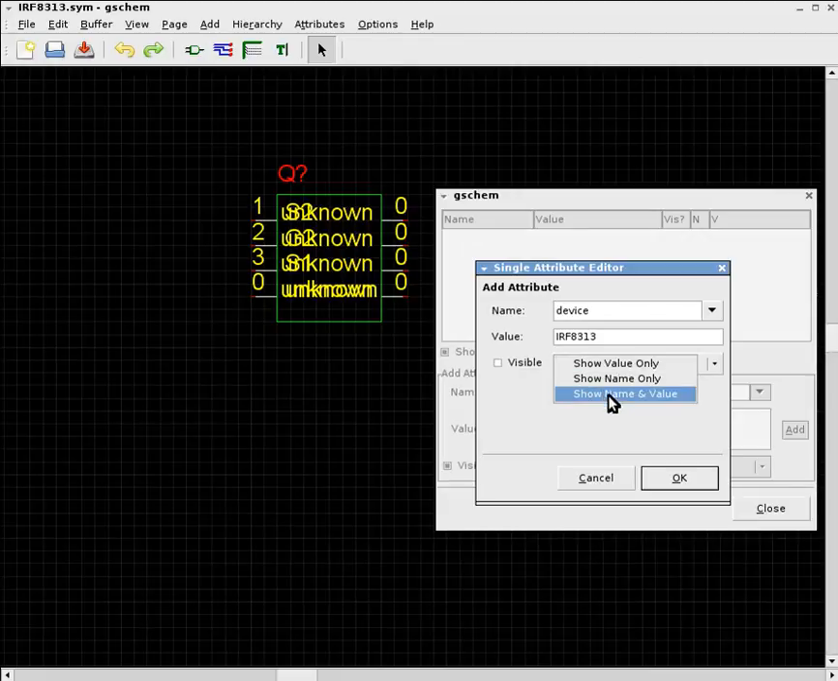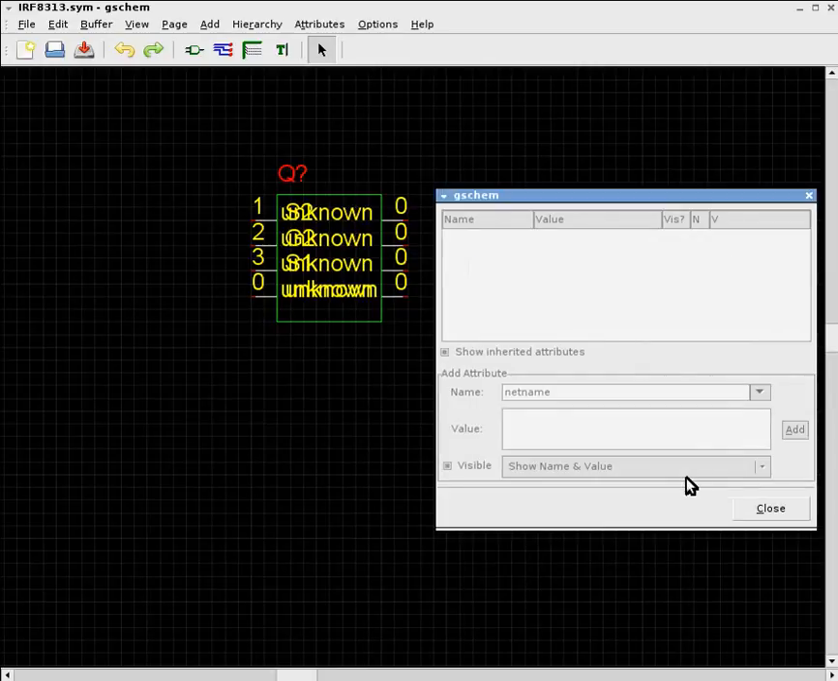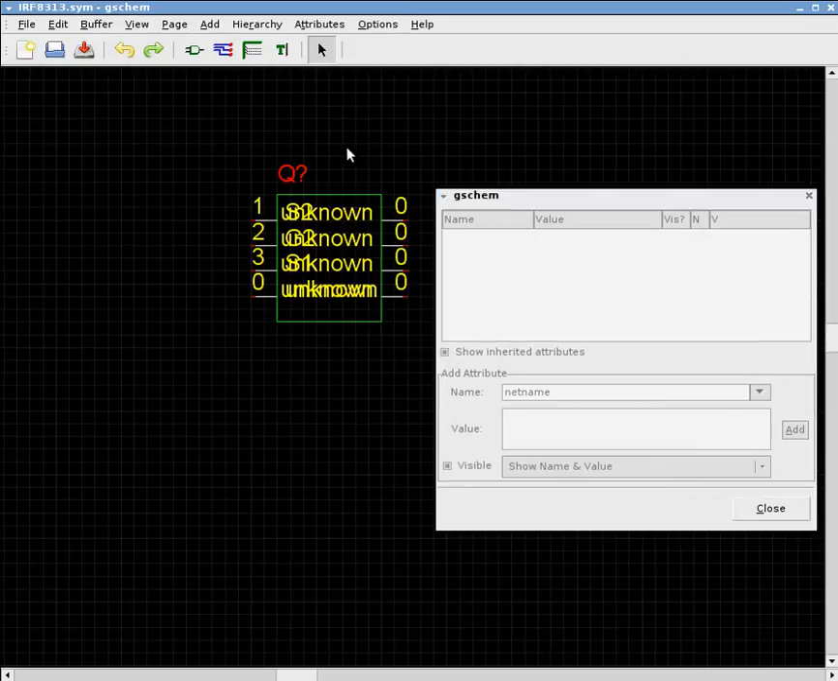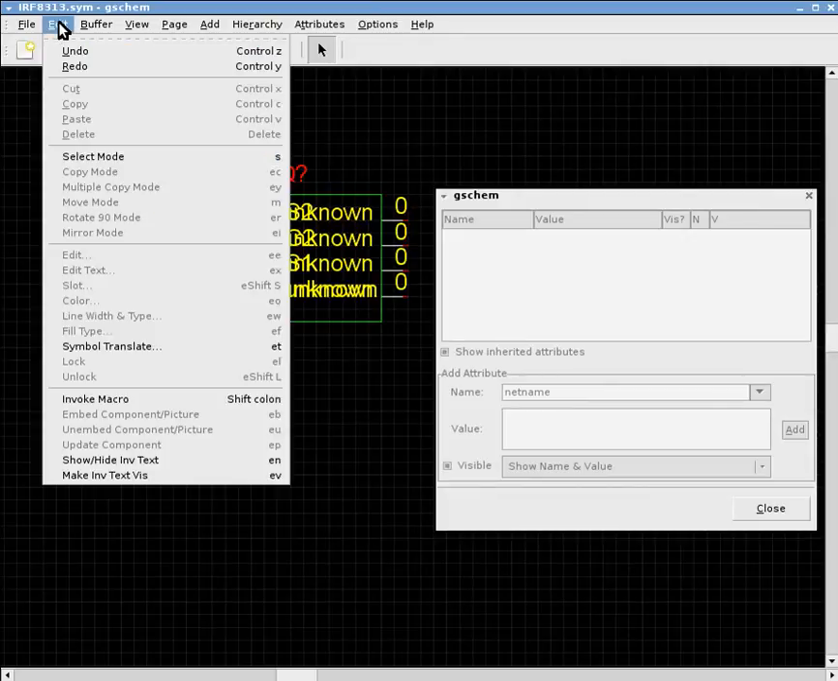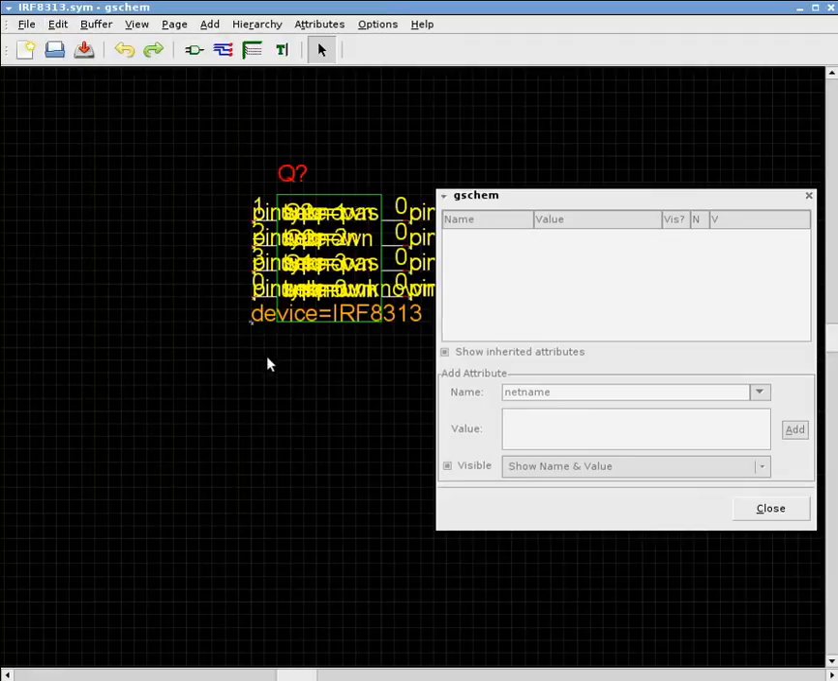Now this is contradictory, okay? I have to select show name and value. So what is the whole point of selecting show name and value when the attribute itself is invisible? Well, I'll tell you that later. And we click OK, and obviously nothing happens here because we turned it invisible. Now this is where we can turn it visible again. You go to edit, and you go to here, show hide invisible text, or EN on the keyboard. And here we have our invisible attribute. It is now visible again.